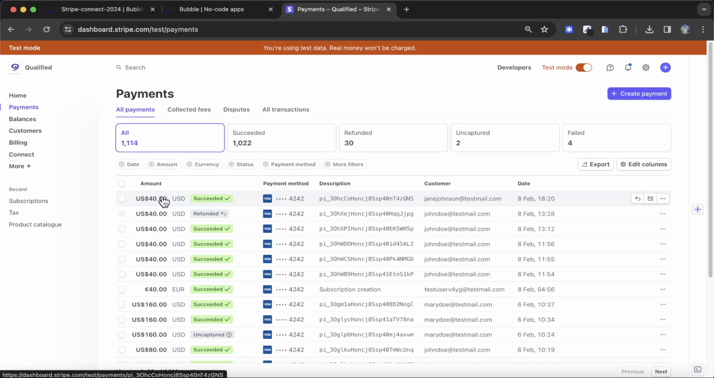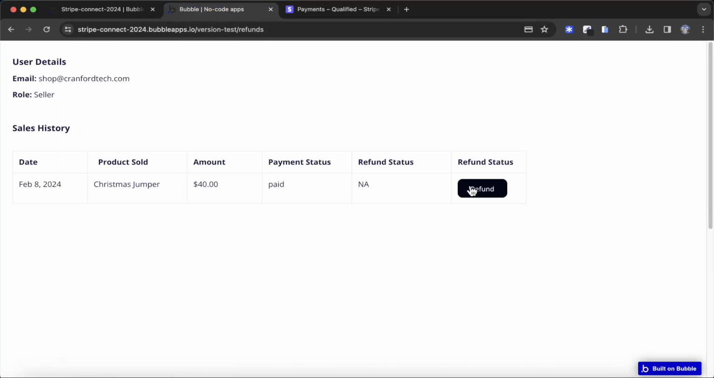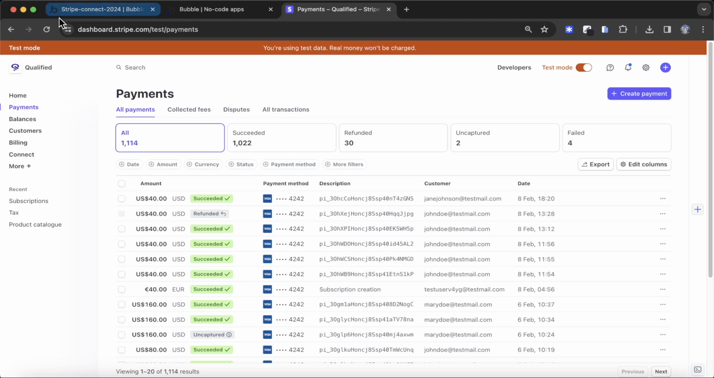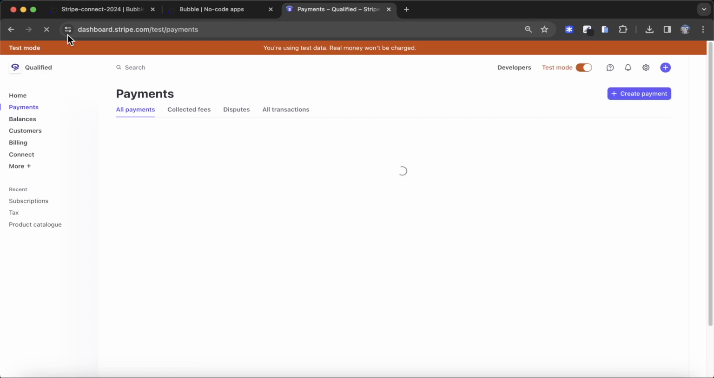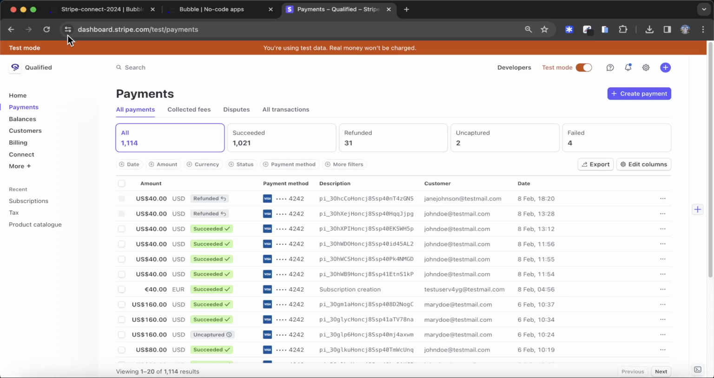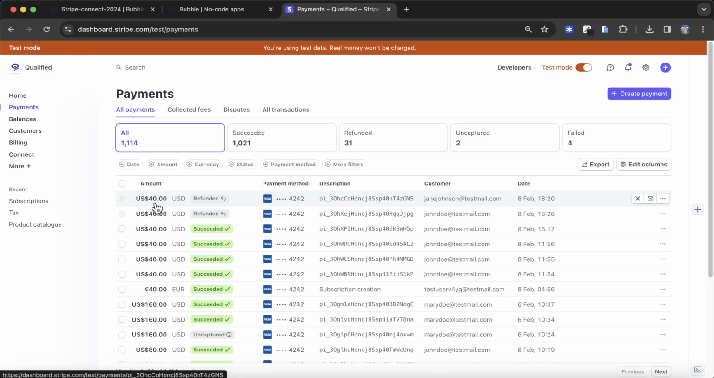But let's say we weren't able to process this order and we want to refund it. What I can do in my app is if I click on the refund, you'll see I'm running a workflow action. You'll see the refund status has just changed from NA to succeeded. And if I go back to my Stripe dashboard and refresh my payments section, you'll see that that $40 has now been refunded to the customer.